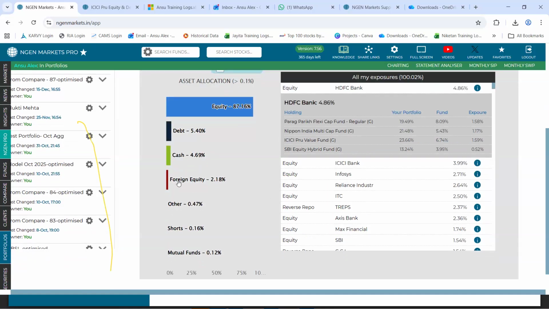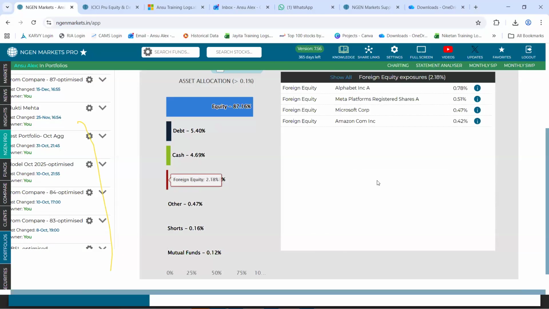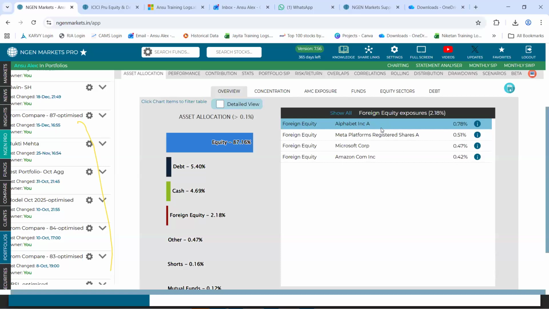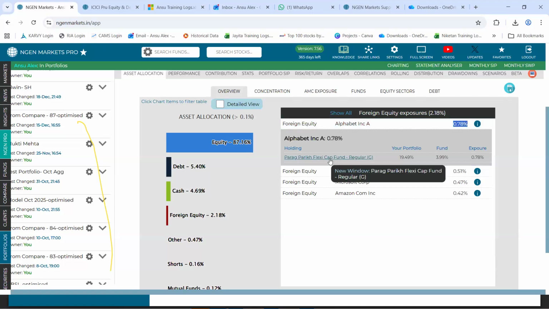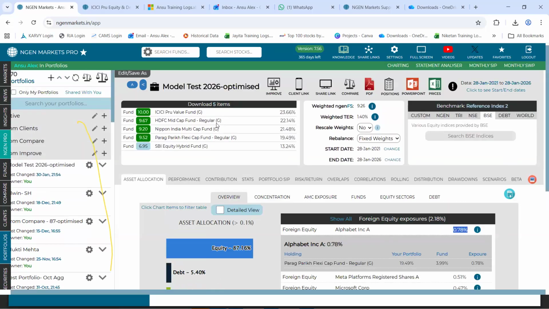For that matter, we also see that there's a certain level of foreign equity exposure coming towards the portfolio. If you wish to view only the foreign exposures, you can click onto the same. So it says that Alphabet Incorporation has an exposure to an extent of 0.78. Click on the I button and it gives you the detail that Parag Parikh indeed has a foreign equity exposure, which is also coming towards this portfolio.